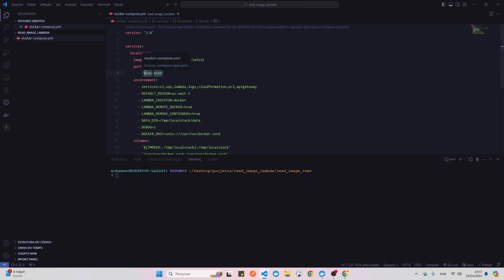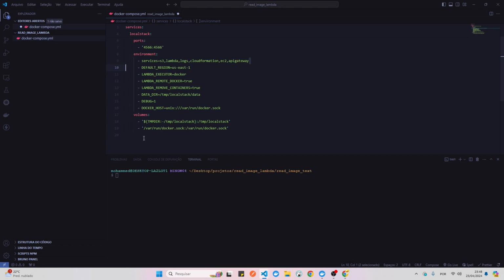Here we're mapping the port in our PC to the port in the container. And here we specify the services that we're going to use. Even though we're not going to use SQS, we can remove it. Well, maybe I'll use it later, so leave it here. This is just for testing. And here I'm mapping my Docker so that LocalStack can use it to spin up the Lambda, because it creates the Lambda inside a container.